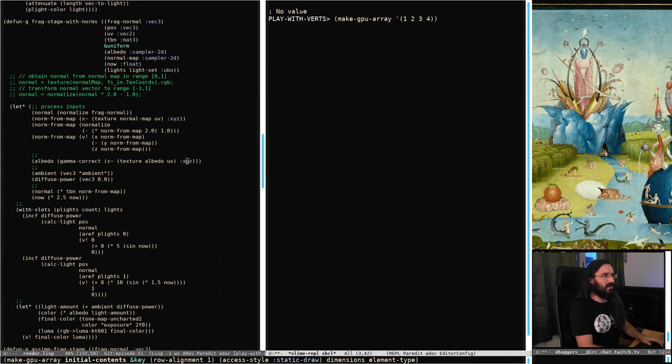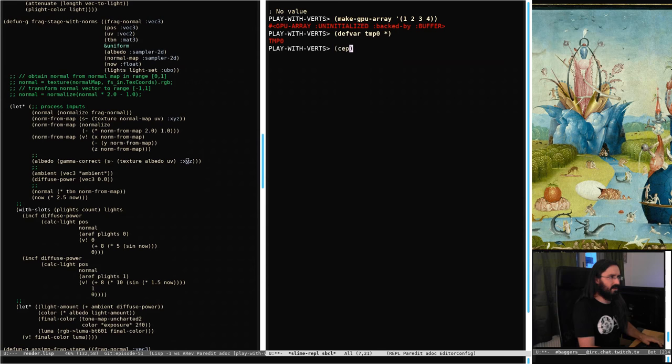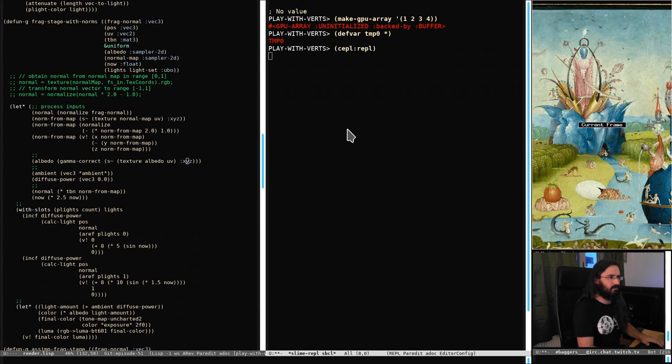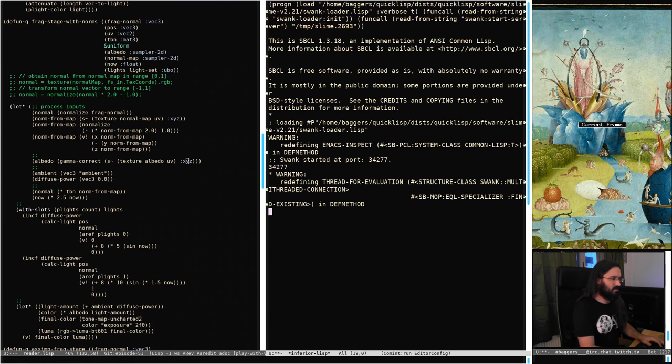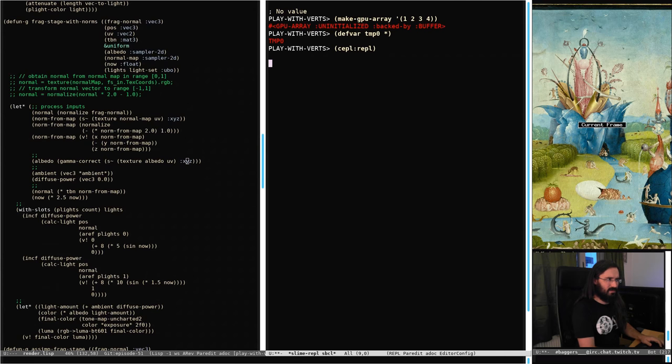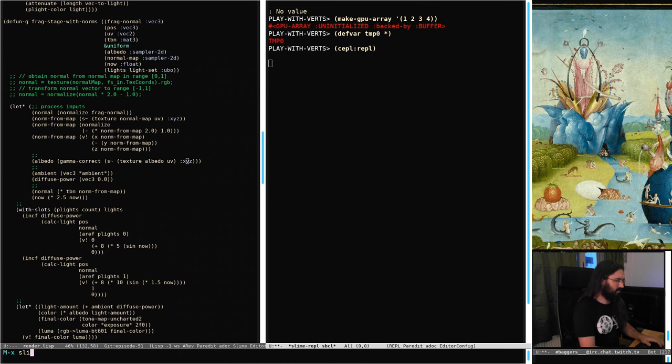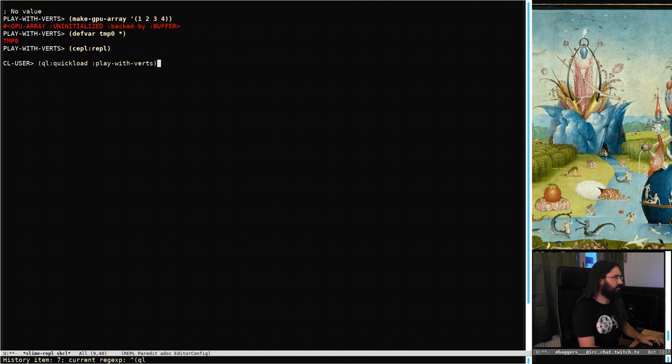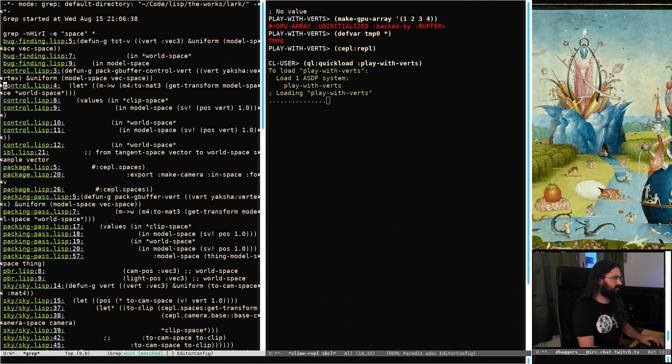You can't get very far without, oh yeah, I haven't actually got Keppel initialized yet. One second, defvar temp 0. And then Keppel REPL. Please load. Oh, I think it did. Is something else gone wrong here? It is very strange. This is just a day for problems. How interesting. Oh well.